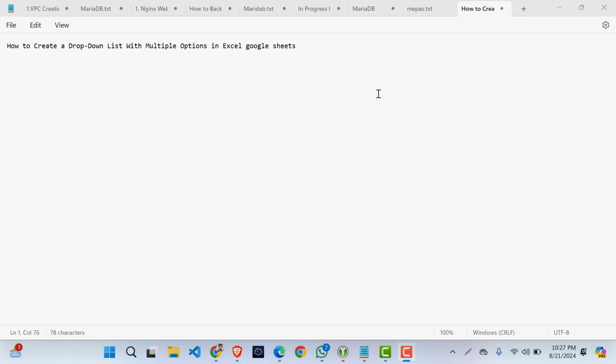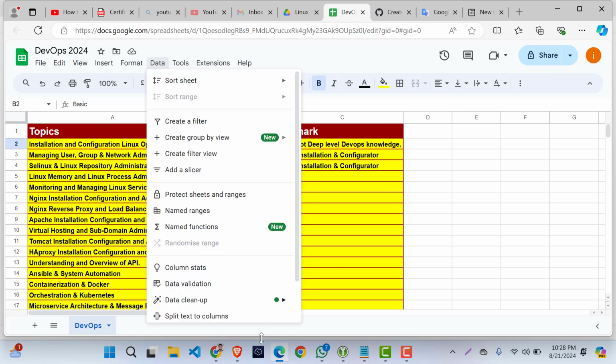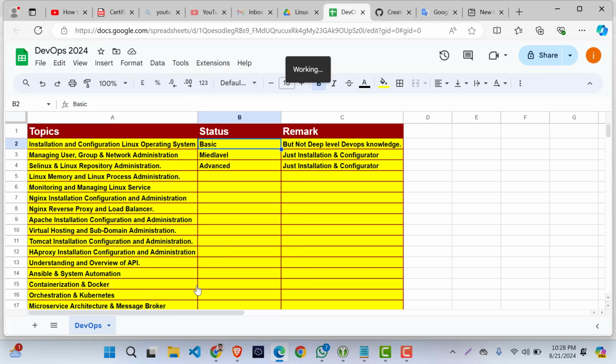Today we'll see how to create a drop-down list with multiple options in Excel Google Sheet. Let's go. First of all, open our Google Sheet. Here is the drop-down menu kit. First of all, select here and go to Data, then Data validation.